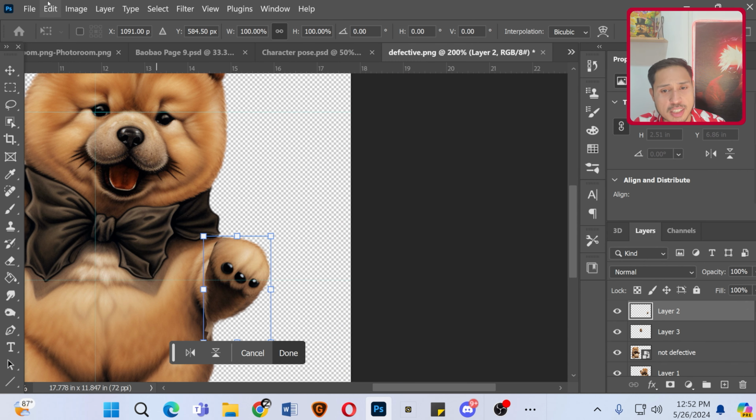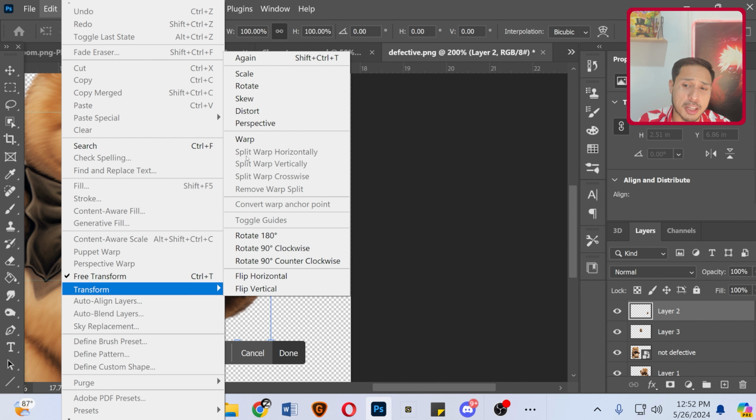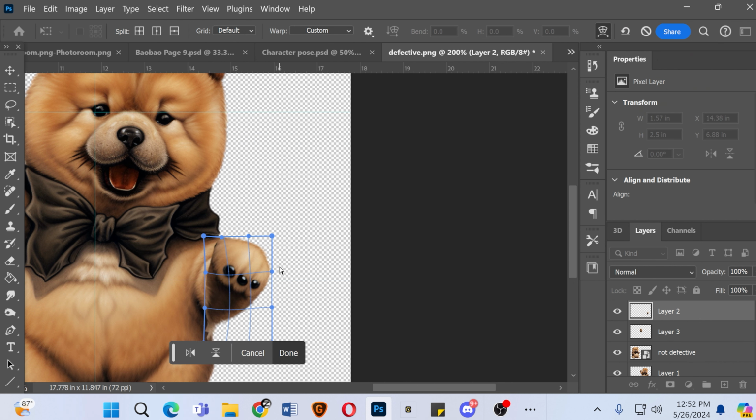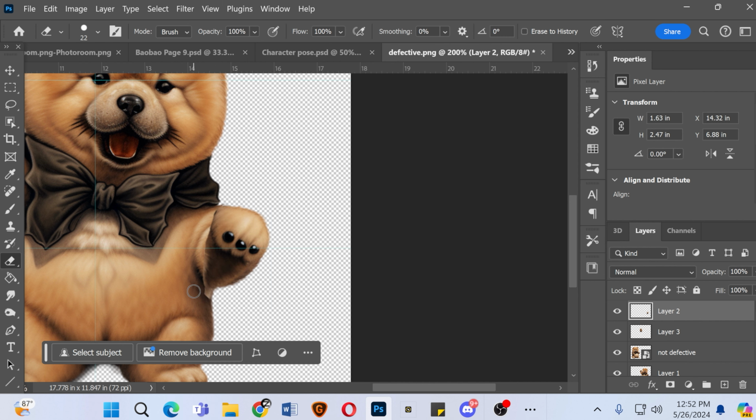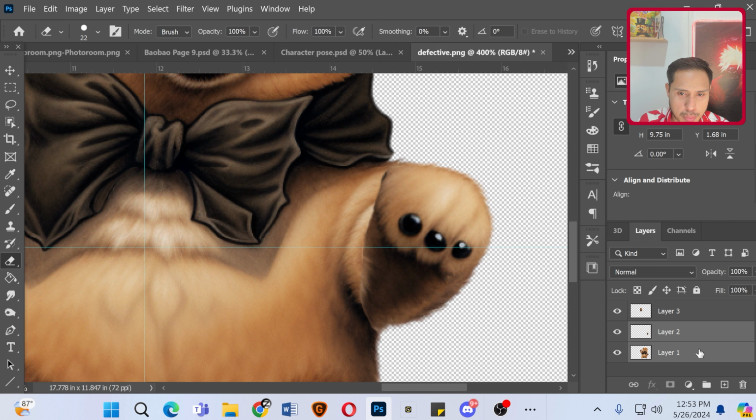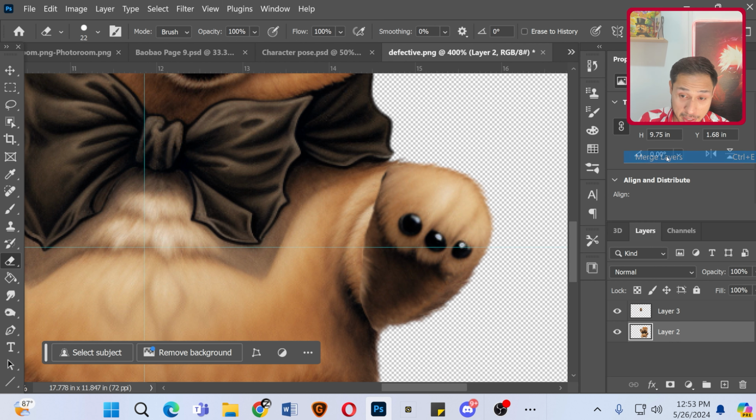Notably, the warp is an essential function because it can drastically change the limb's formation. Before you can use the spot healing brush tool properly, you need to merge the layers.